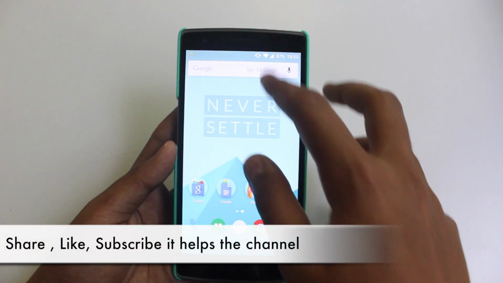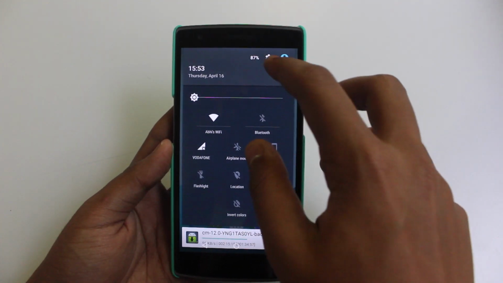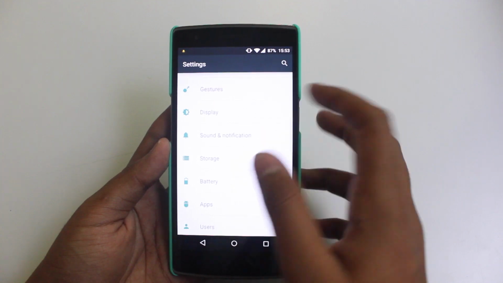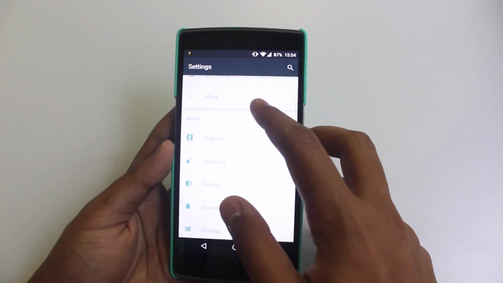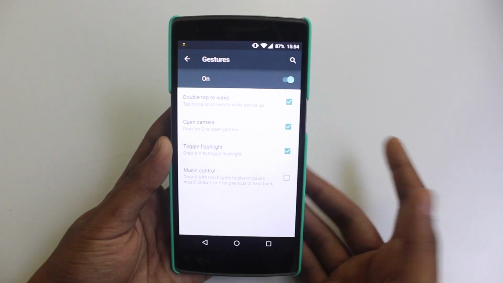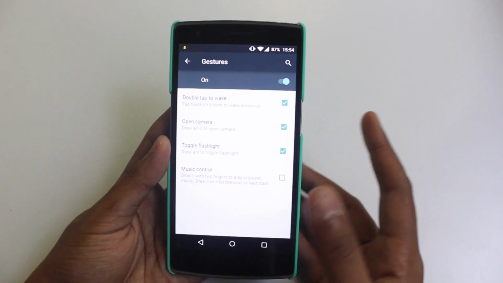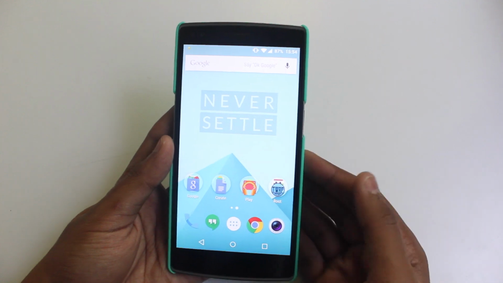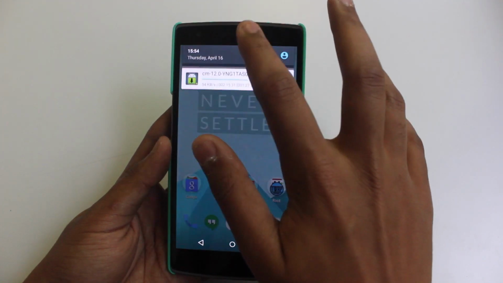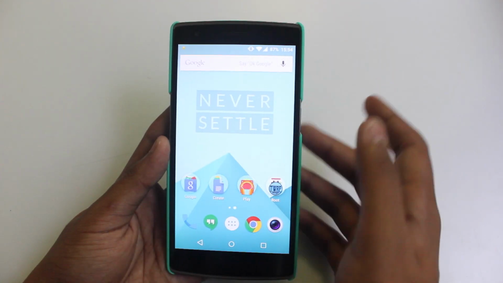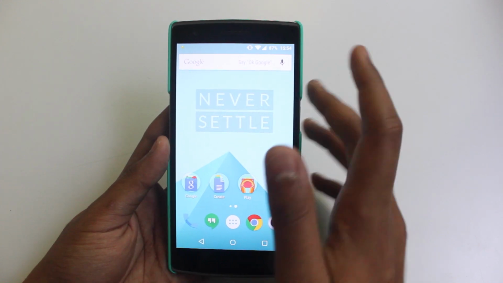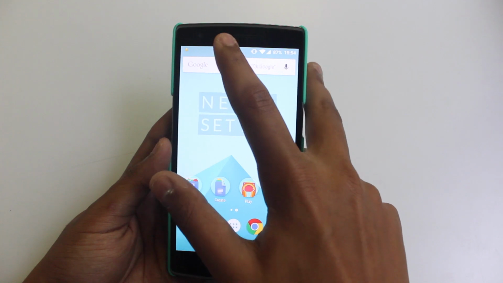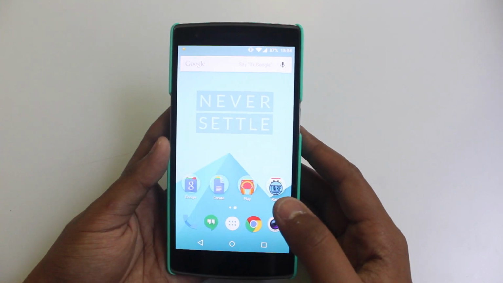Another thing that is similar with CM11 is that if you go into settings and then device, we have the gestures for double tap to wake up, open camera, toggle flash, and music controls. Even though we have double tap to wake up, if you notice, we don't have double tap to sleep. In CyanogenMod 11, if you double tapped on the status bar, the phone used to sleep.